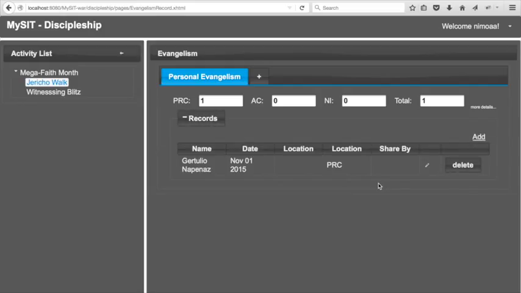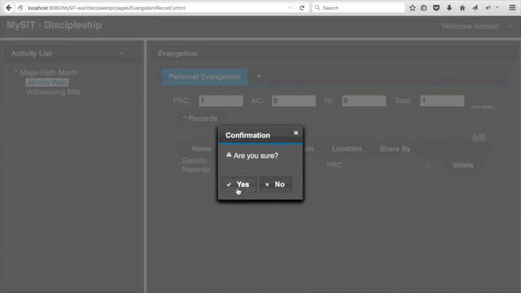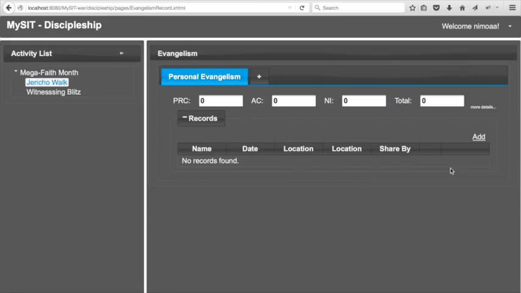There. Since there are chances that there will be duplicate data, a delete function is provided. There. Next, let's click Bible Study.